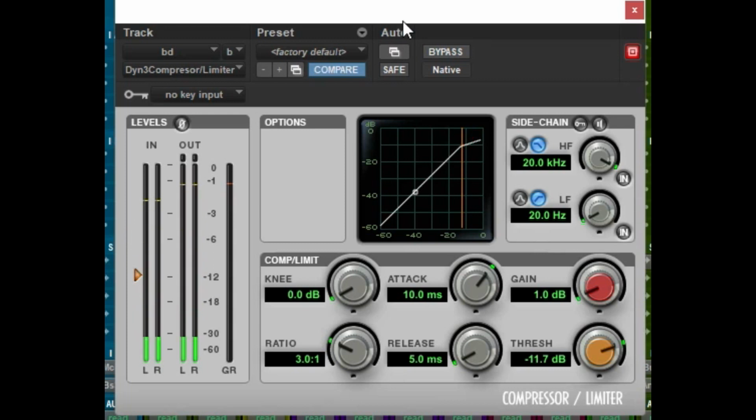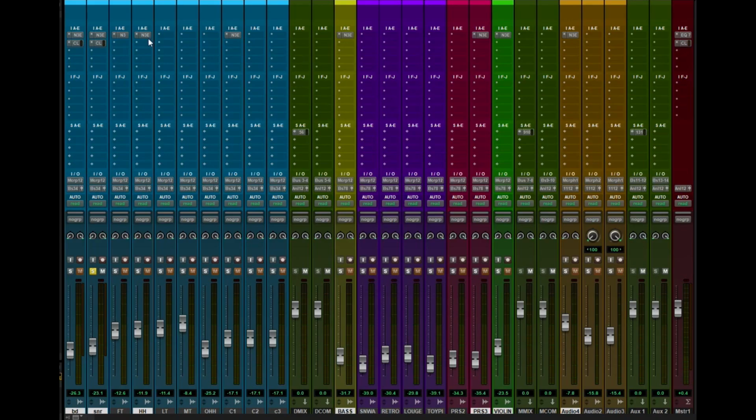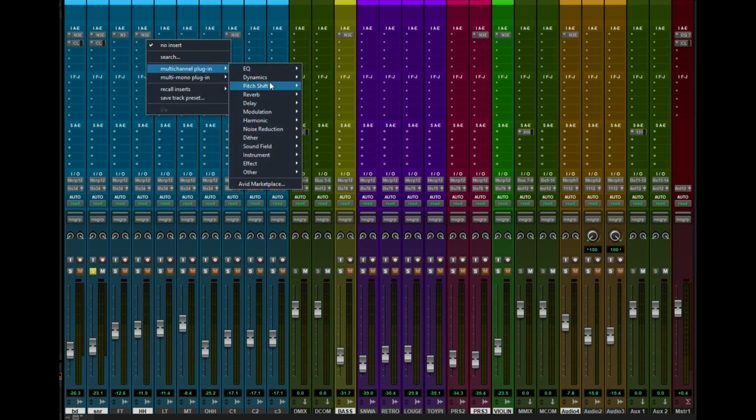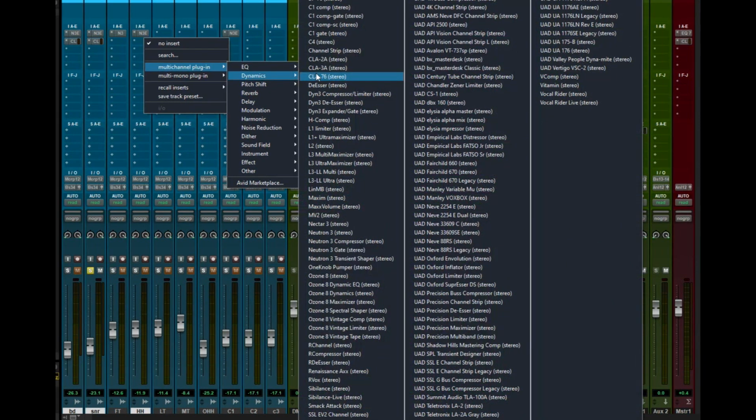And now I'm just going to burn through this, just like how it was with the EQ, applying compression to all of these tracks that we already have selected here.